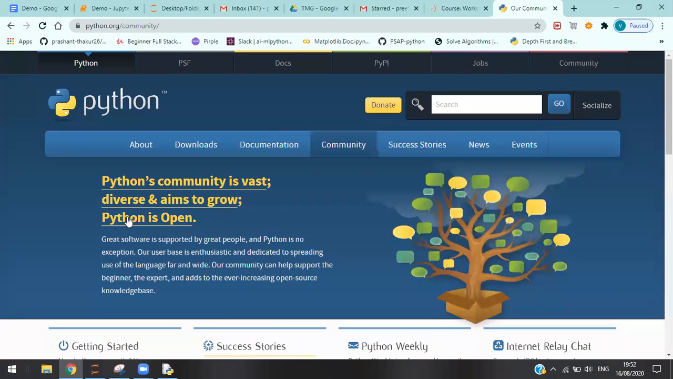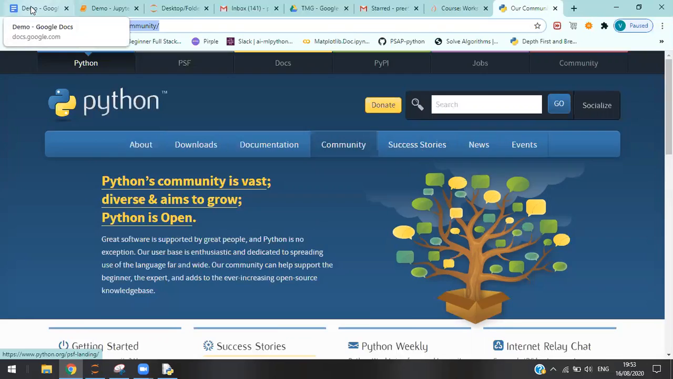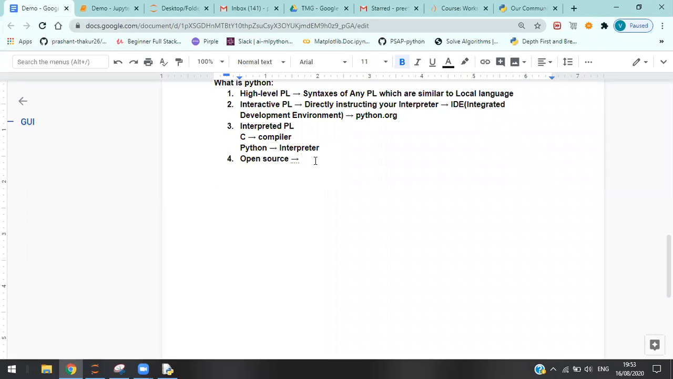Here you can see Python is open, right? You can contribute your logic also. That is the main advantage here. Whatever you want regarding Python programming, you can just go to the python.org official site. There you'll find everything related to Python, such as downloads, software and documentation. Everything is available free of cost to everyone. So you can call it open source. This is another reason.